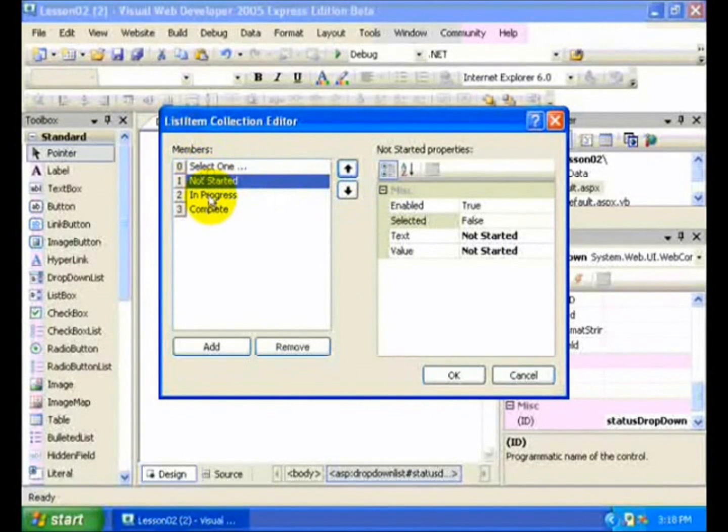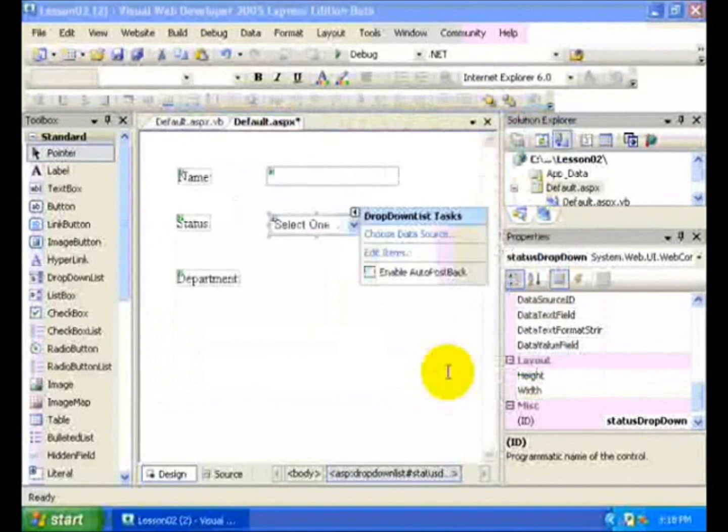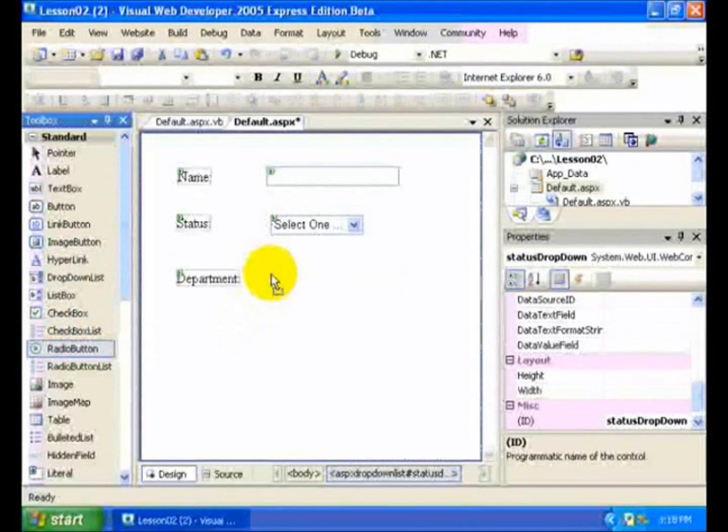So now we have select one, not started, in progress, and complete. The select one list item has a selected option of true, so by default it'll be selected. I'm going to click the OK button. And then I'm going to click the little back arrow to close the quick tasks. Okay, so next we're going to use a series of radio buttons.